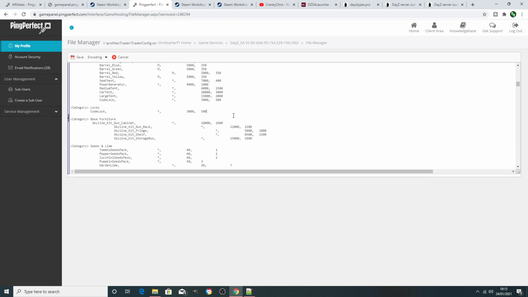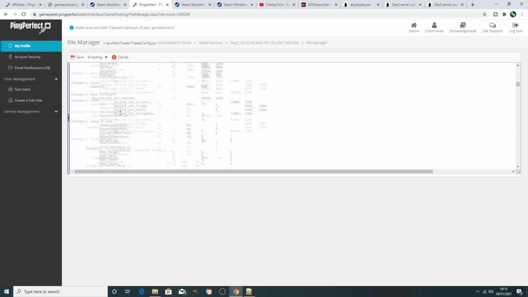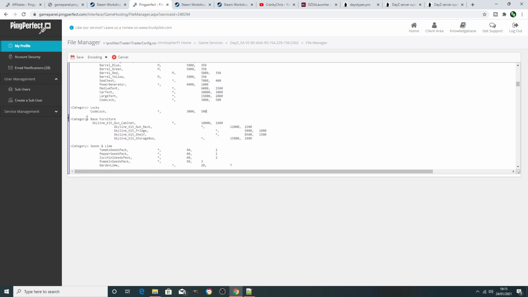So if I now restart the server, I would have my own category, whereas you've got base furniture, seeds, etc. You've got hardware supplies, cooking and hunting supplies. I would have my own category now stated the word locks, and then this would be in there. That code lock would be in there. Obviously I don't want to do that, okay? I want to just keep it where it is.